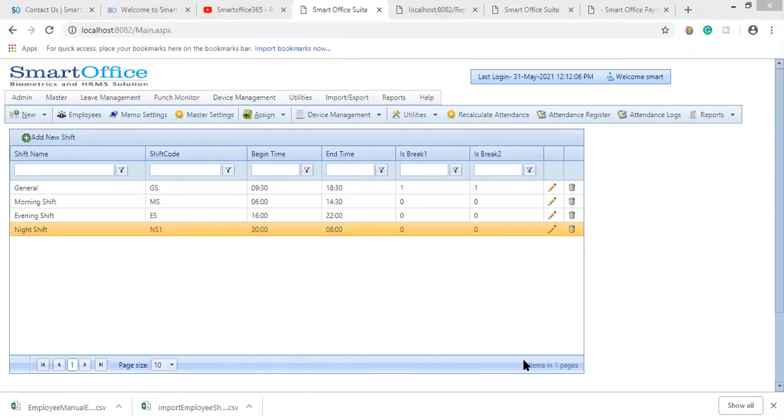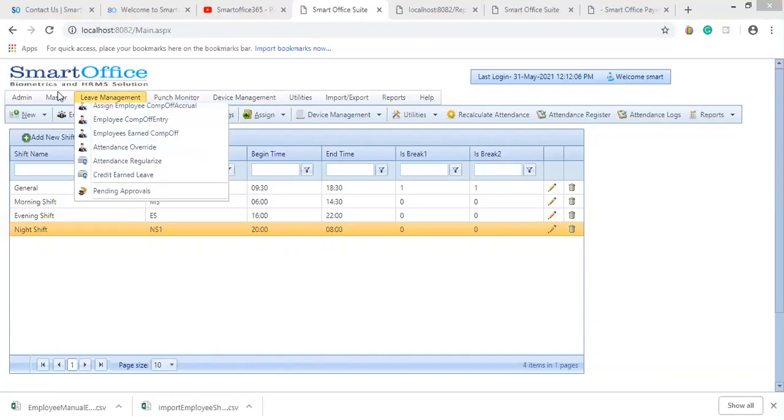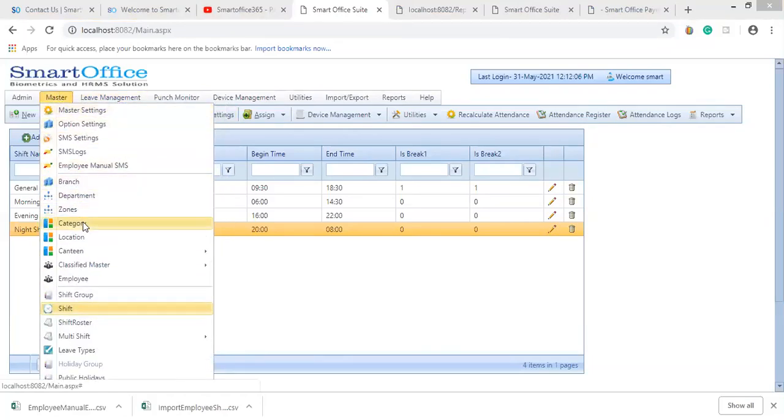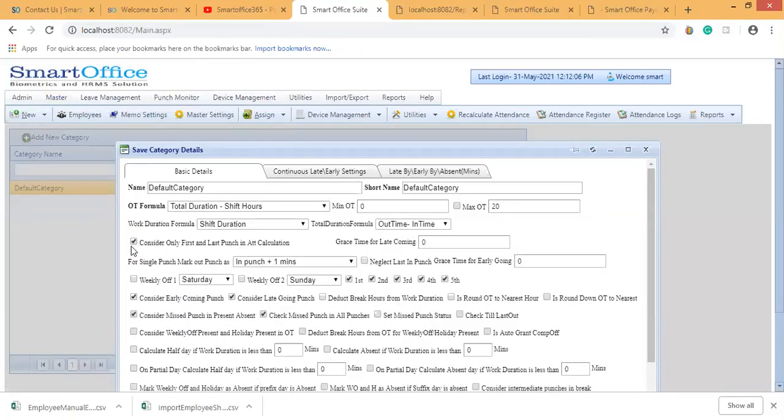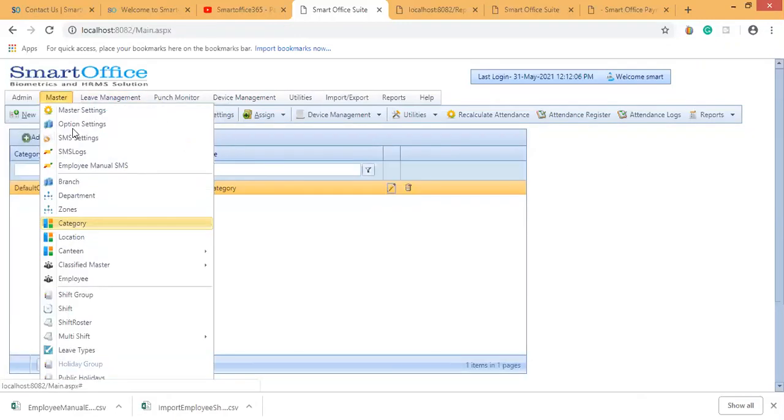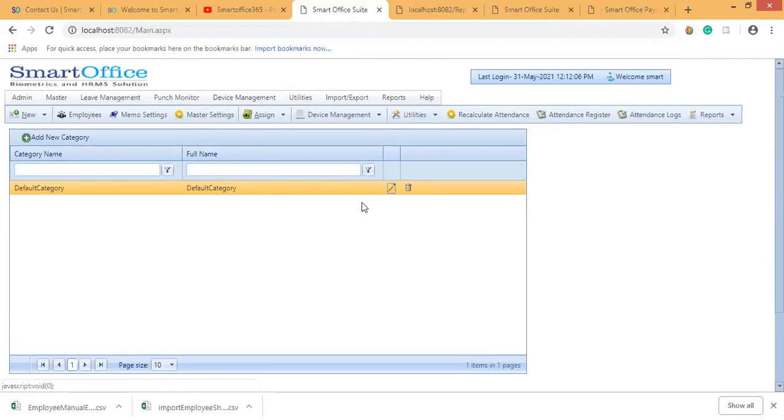You're telling that at a customer's place you have two shifts. It's fine if they're punching every one hour. In that case, if you want to show only the first punch and the last punch, you need to go to the category and choose to consider only the first and last punch in attendance calculation. You can do the setting in the category to consider the first and the last punch.